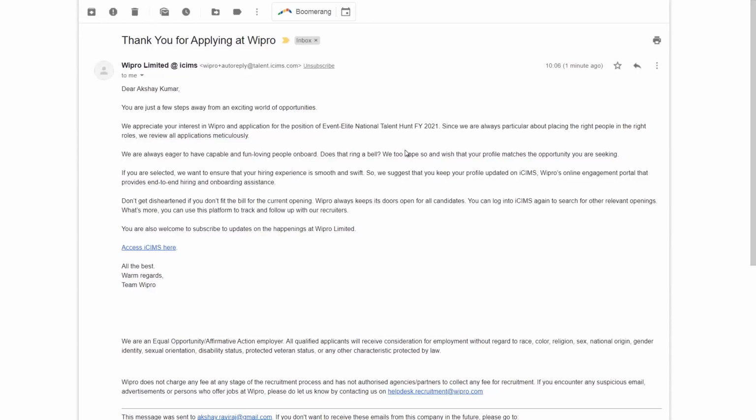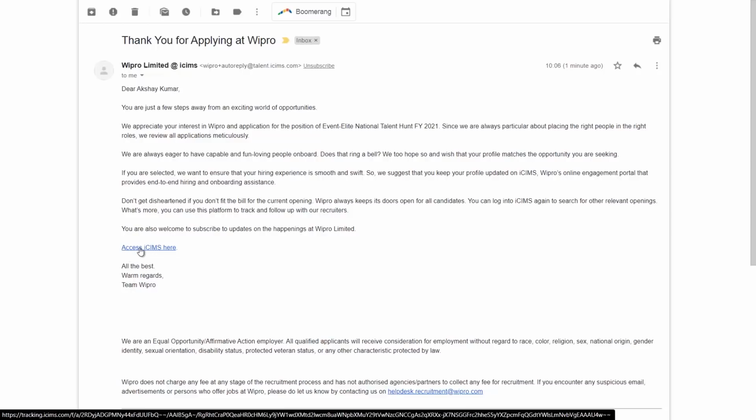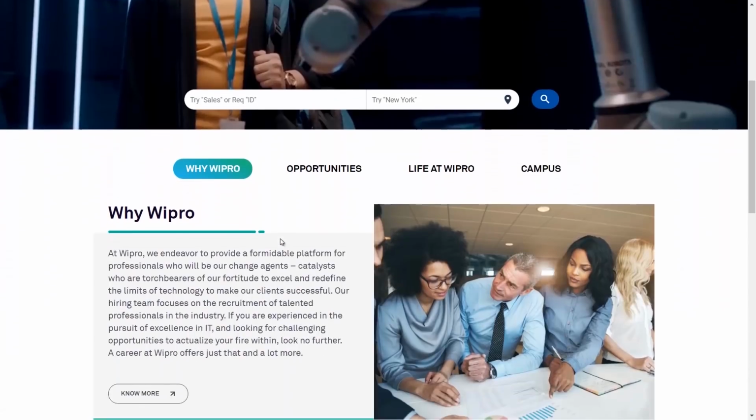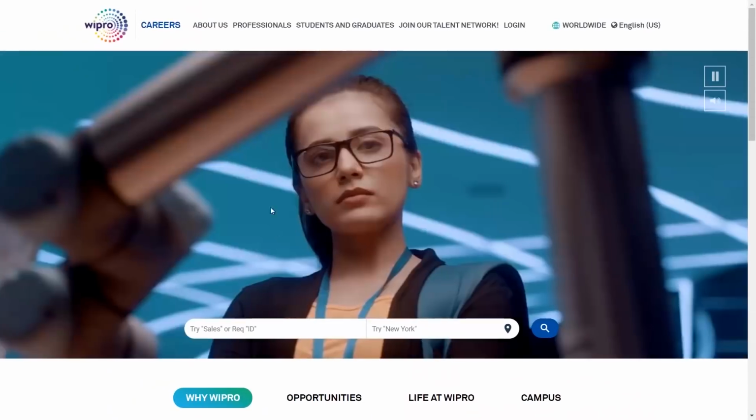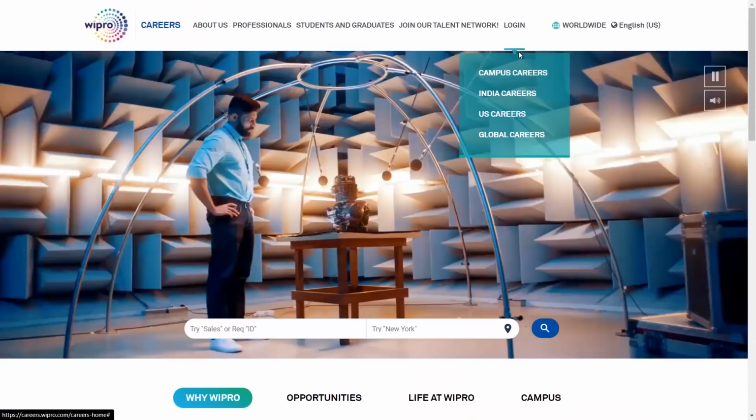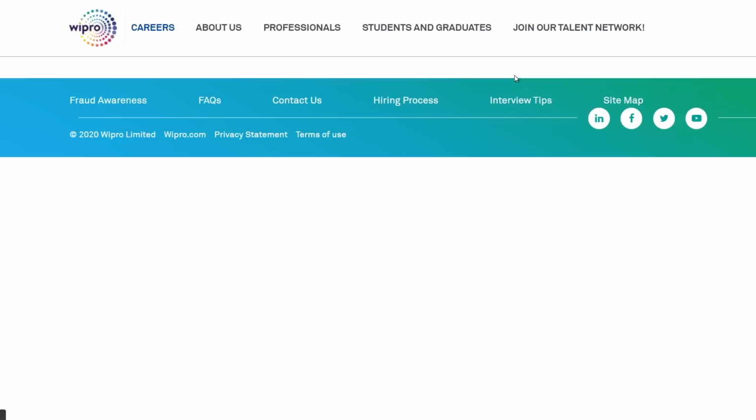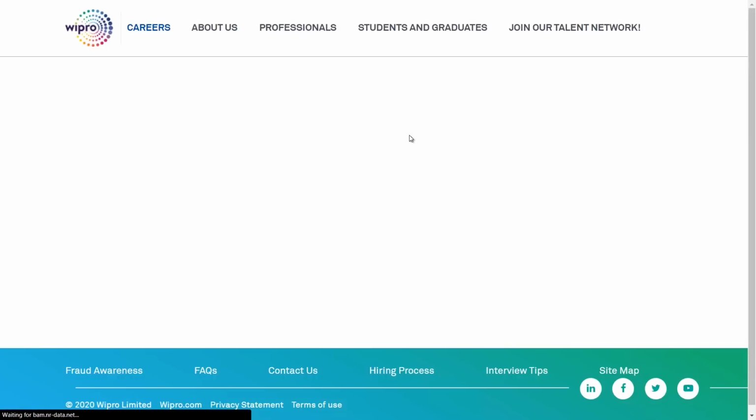So this would be the email over here. They say thank you for applying for Wipro, and they give you this particular link to access the portal. This would redirect you towards your dashboard. Let's click on this and check what happens. So we have come to the login page again. You would have to log in. While logging in, click on Campus Careers, and it will again redirect you towards the login page.